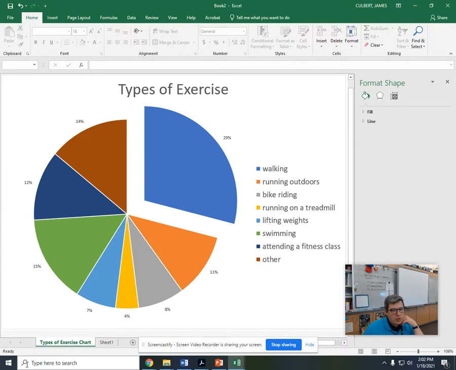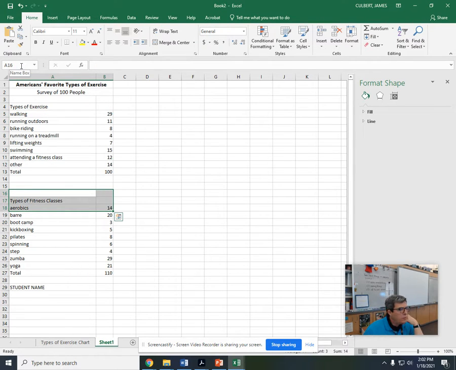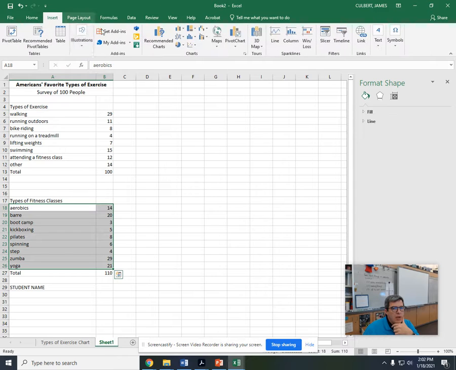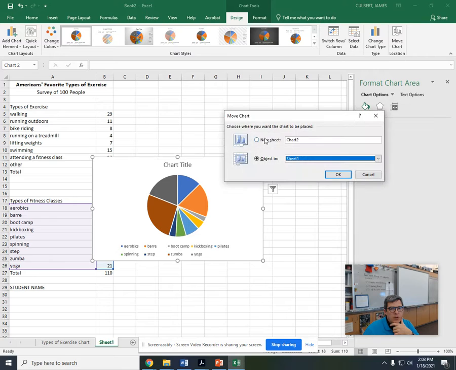We're going to go back to sheet 1. We are going to select A18 through B26. We are going to create a pie chart, a 2D pie chart. We're going to move it to its own sheet, and that sheet is going to be called Types of Classes Chart.